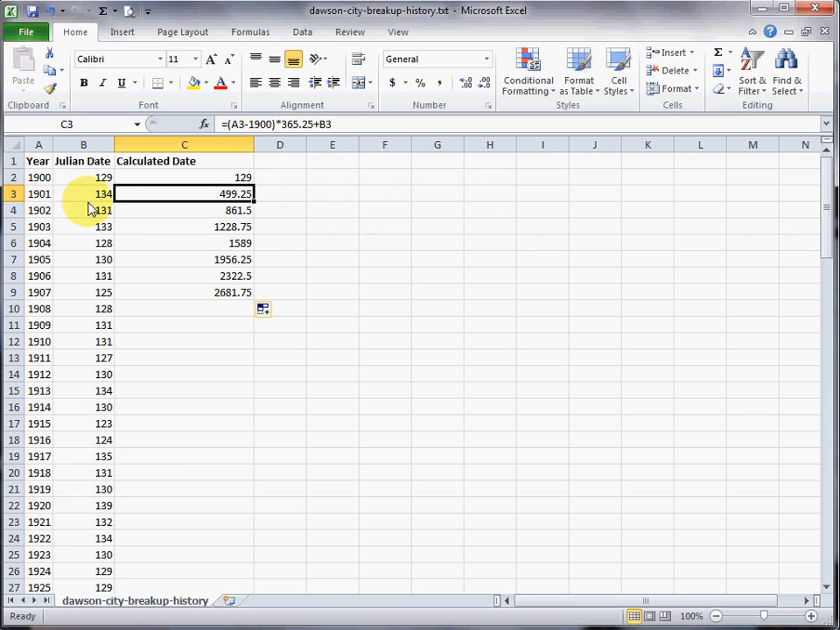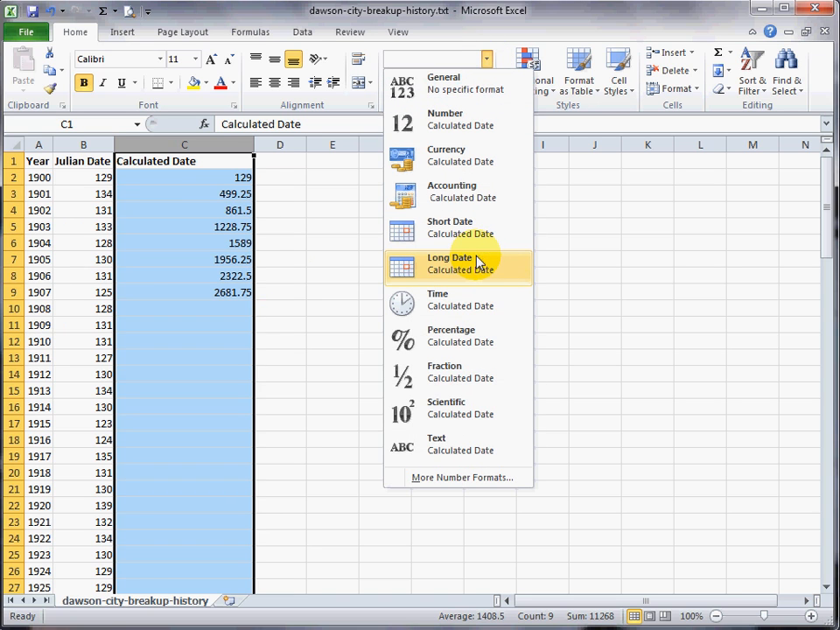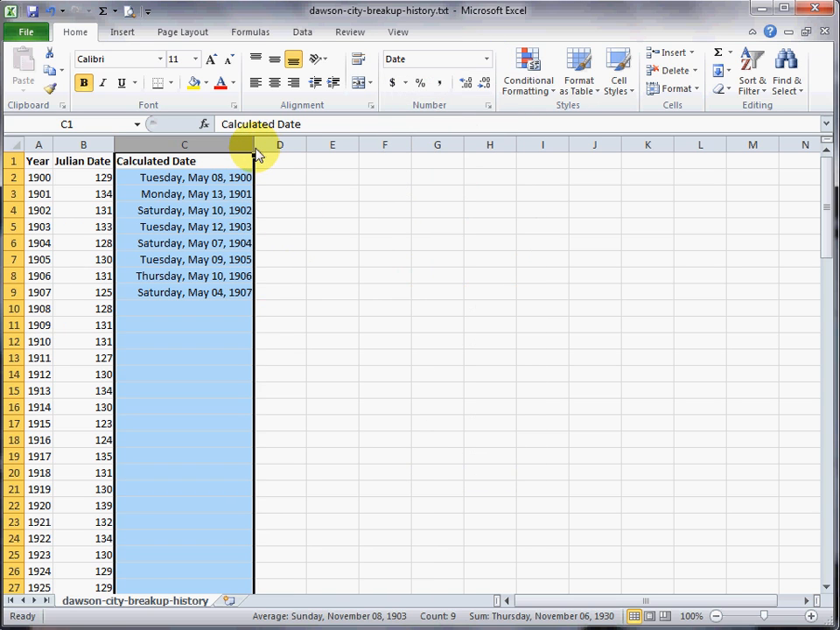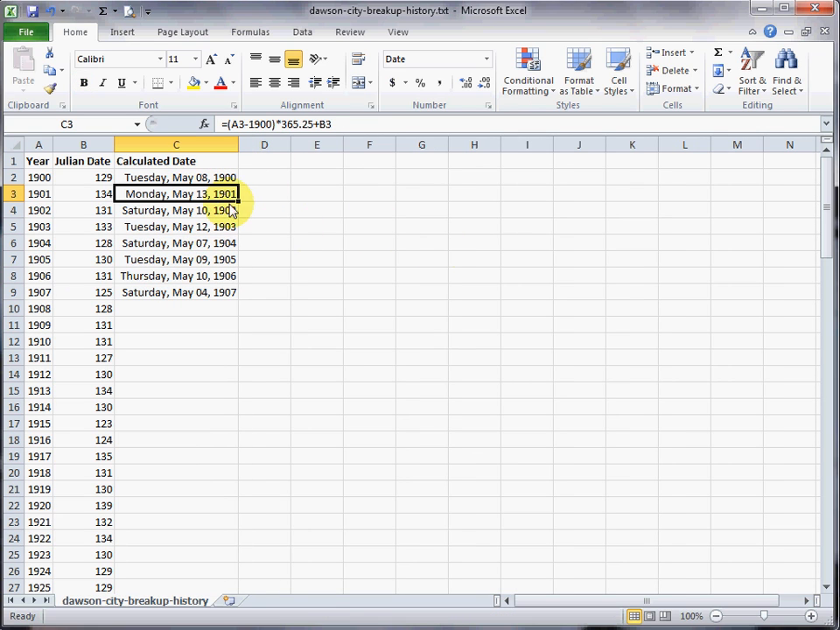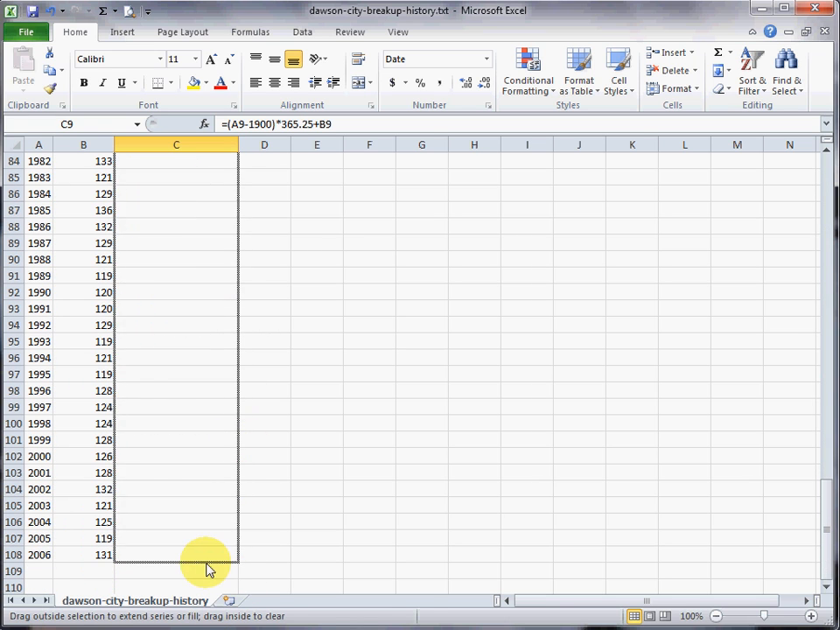So after 2 years, after 1 year, 3 and 490. See, each number is getting bigger and bigger because we have whole years full of dates that are getting added to. So I'll just select that entire column and I'll reformat it again as long dates as I wanted. And so the ice broke up in 1901 on May 13th, in 1905 on May 9th, according to my simple calculation.